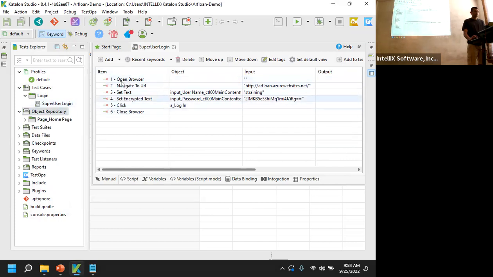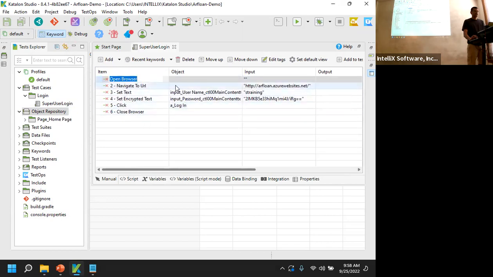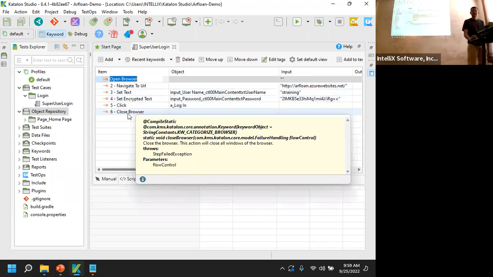So now let's take a look here. What it did: open browser, then navigate to URL. It automatically captured this. So it opened the browser, navigated to URL, set text as a string, set encrypted text into password, and whatever the password is, click login and then close the browser. These are the actions I did, so that's what it captured.